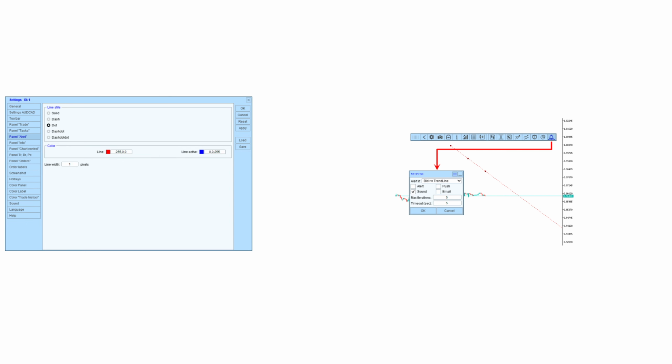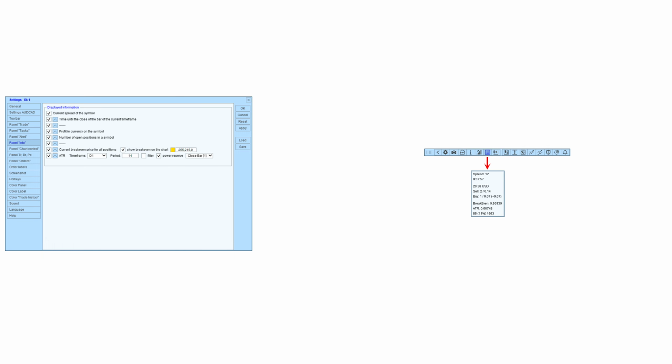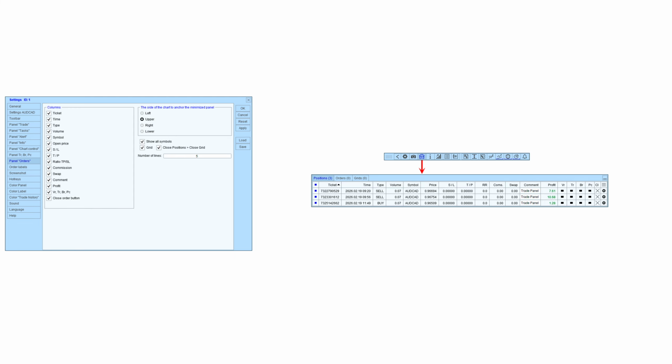Task Setup Panel Settings. Alert Setup Panel Settings. Info Panel Settings. Chart Control Panel Settings. Trailing Stop, Breakeven, and Partial Close Settings. Order and Position Management Panel Settings. For more information on these panel settings, watch the videos dedicated to using these features.